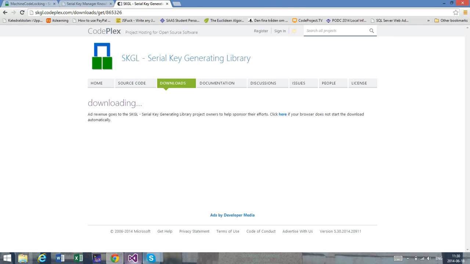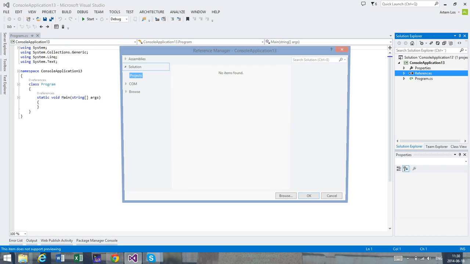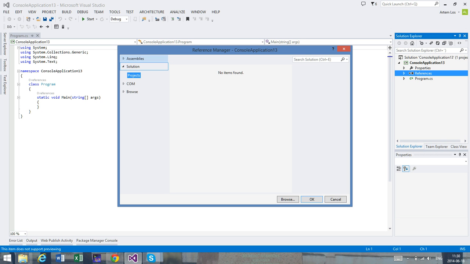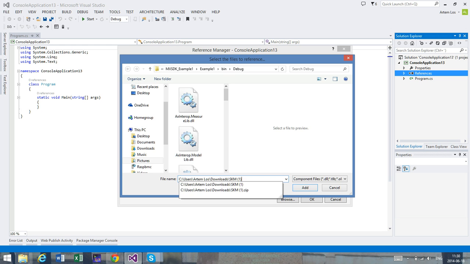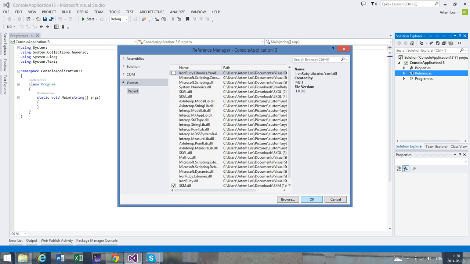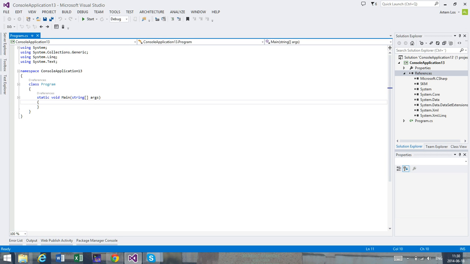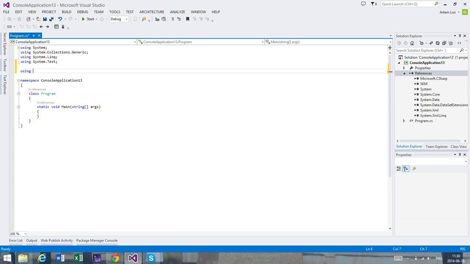So we have it here, and include it as a reference into your project. So where do we have that? Well, you can simply press Browse, and here we have the Serial Key Manager library installed. Please note that we don't really need the serial key generating library yet for this to work. I'm just going to add a new namespace to make this even quicker, and that is skgl. That's simply skgl.